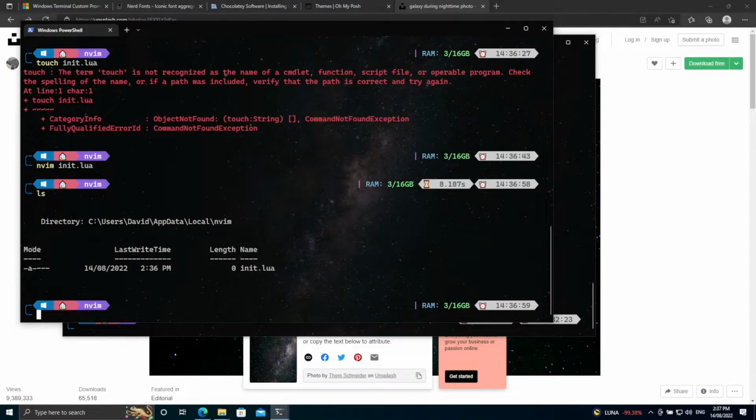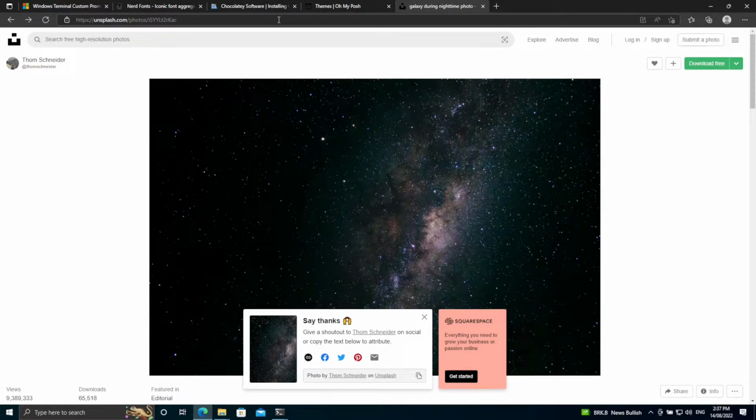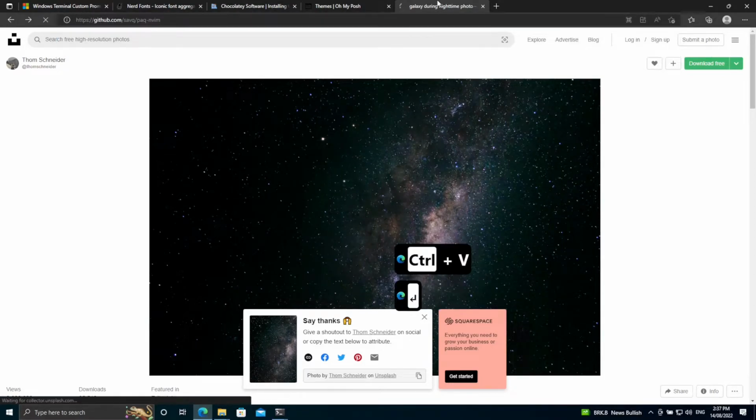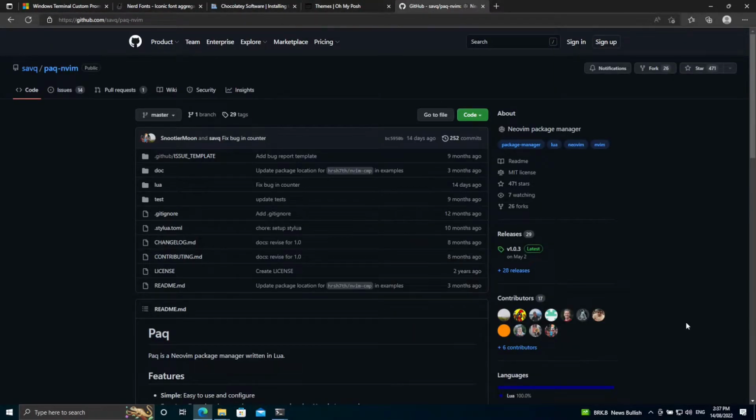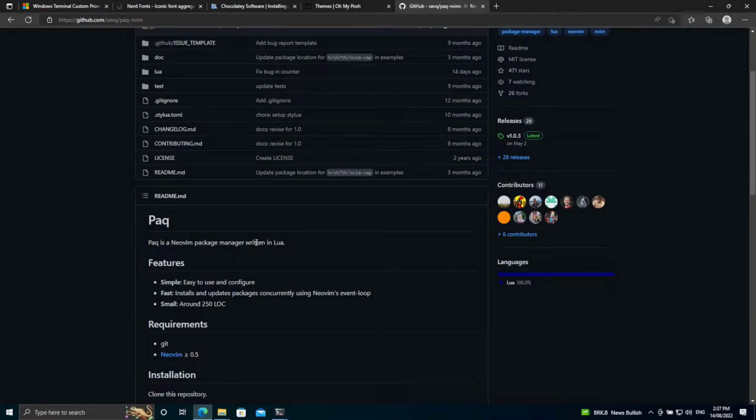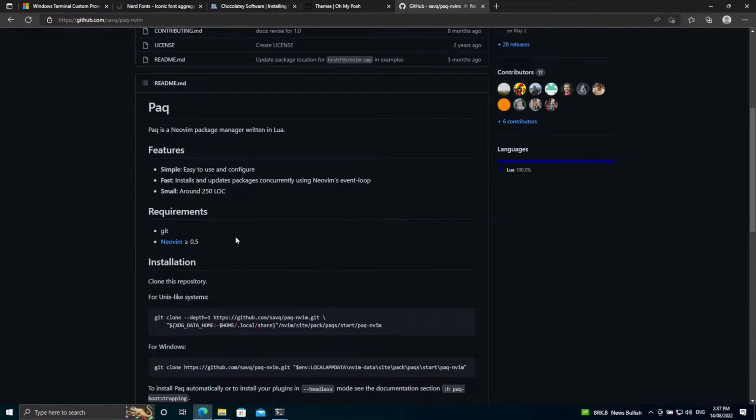Now, for installing plugins in NeoVim, we should use a package manager. There are many package managers available for this, but the one that I've chosen is called paq. Paq is a NeoVim package manager written in Lua. It's simple, it's easy to use, and so on. Requirements: Git. We need to have Git installed.